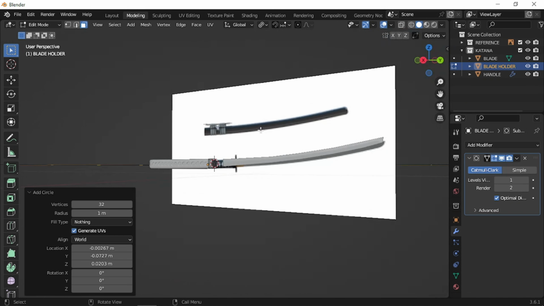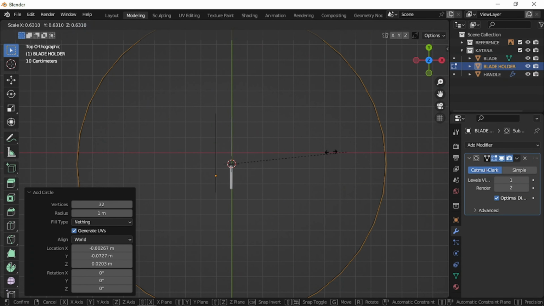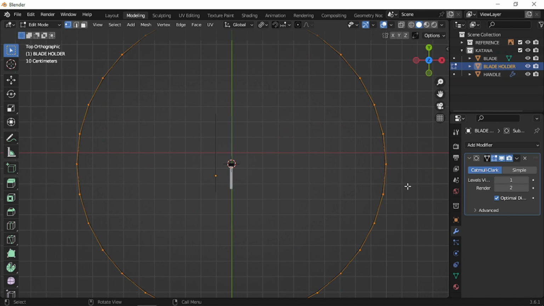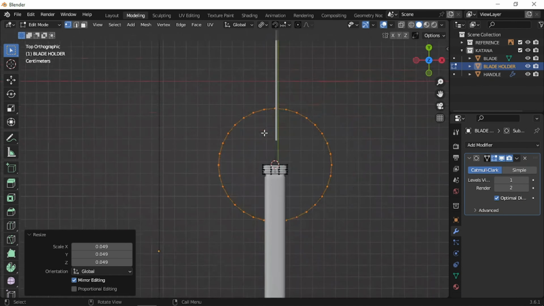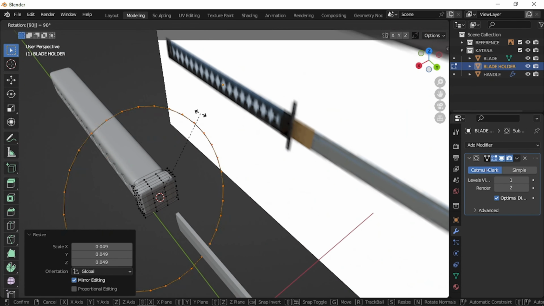Now add a circle and scale it down by pressing S, then rotate it 90 degrees on the X-axis and arrange it according to the reference. Now fill the circle by pressing E then S and repeat this a few times. Then extrude the circle on the Y-axis a little so it resembles the reference image.